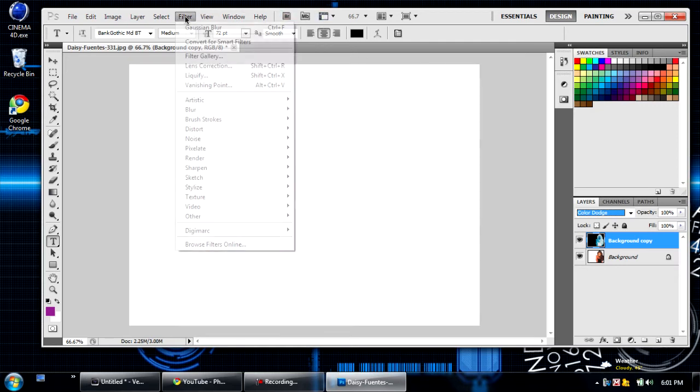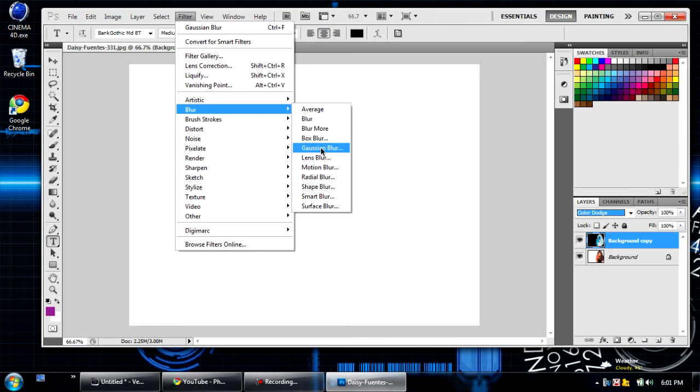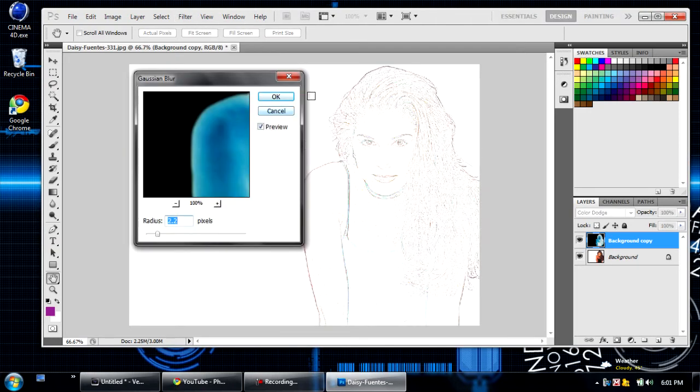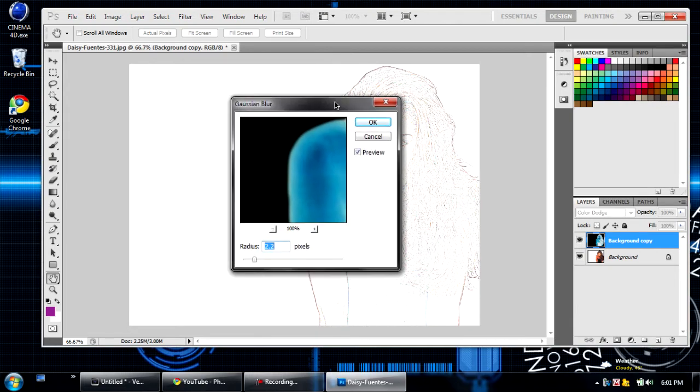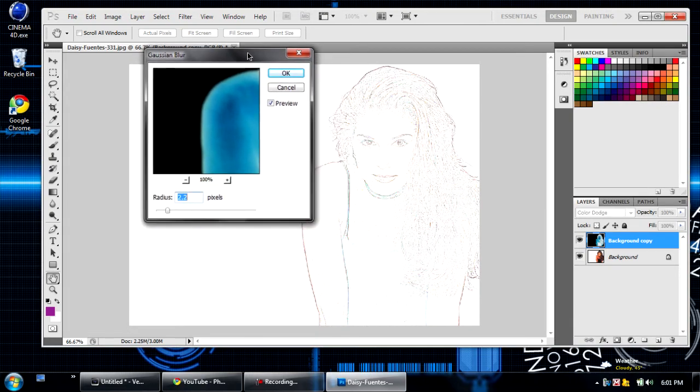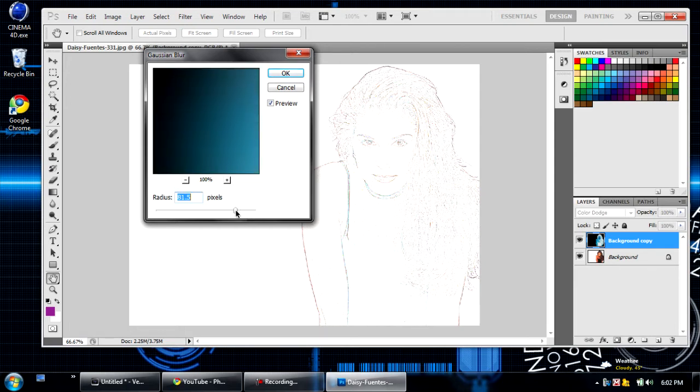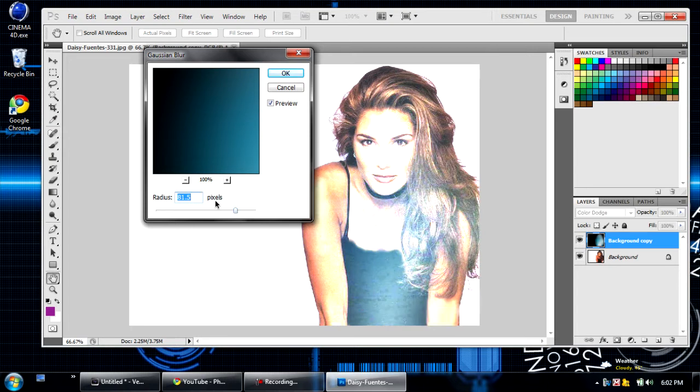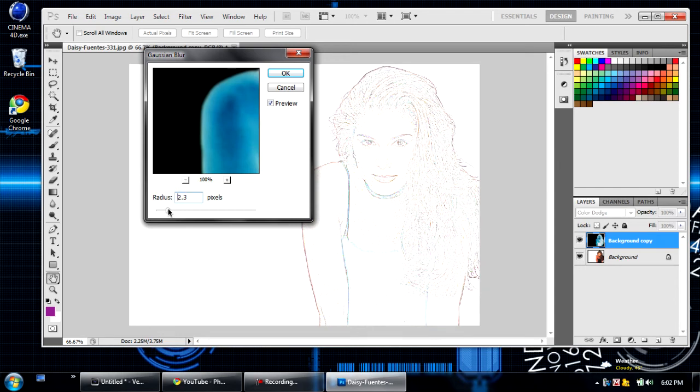Now go up to Filter, Blur, and we're gonna go to Gaussian Blur. So now this is where it depends on your own settings, just depending on what resolution the photo that you got is. I like to keep it at 2.2, that's where it looks the best. If you're going for a really light look, go downscale. It gives it a light effect. But 2.2 usually works for most photos. So just keep it at 2.2 and click OK.